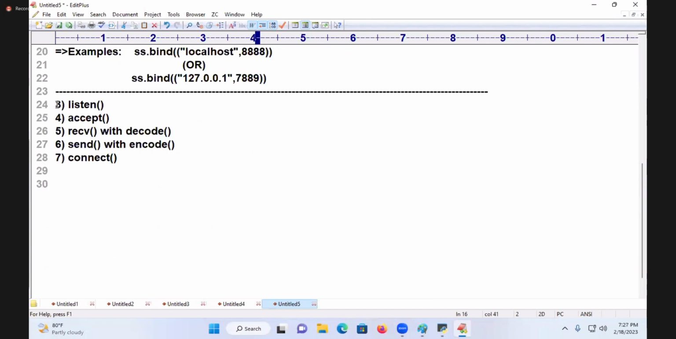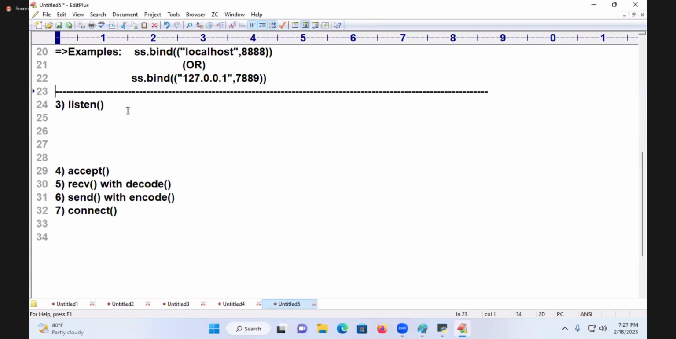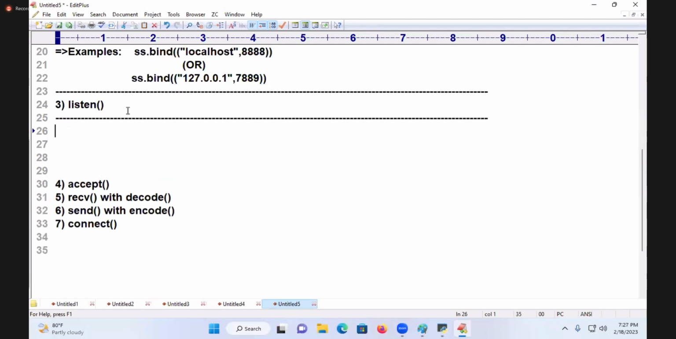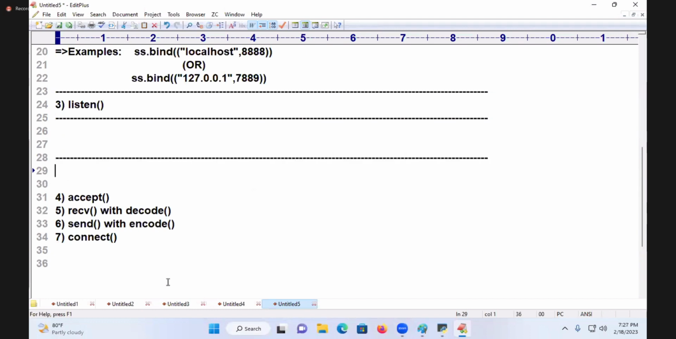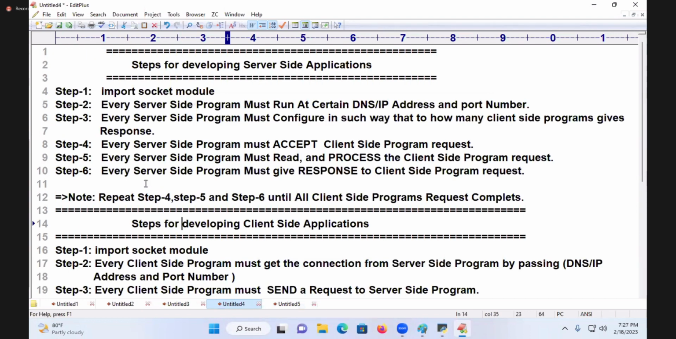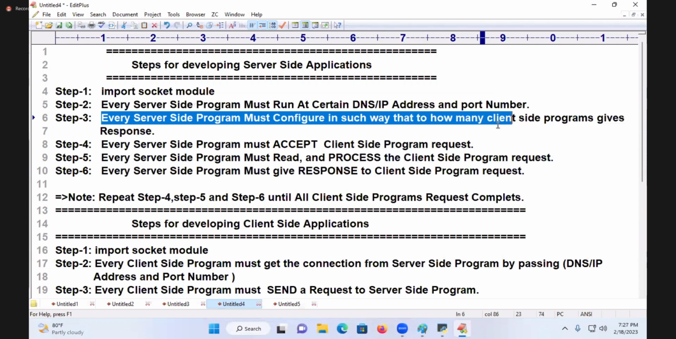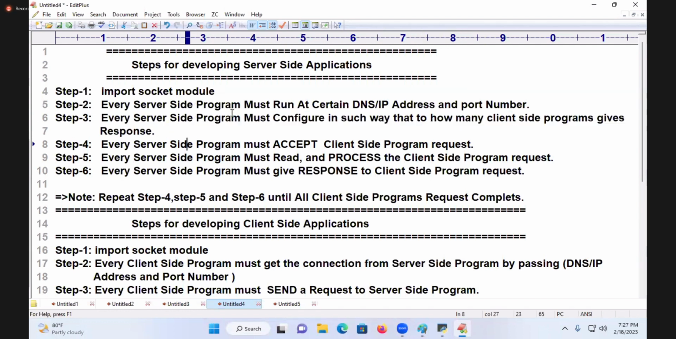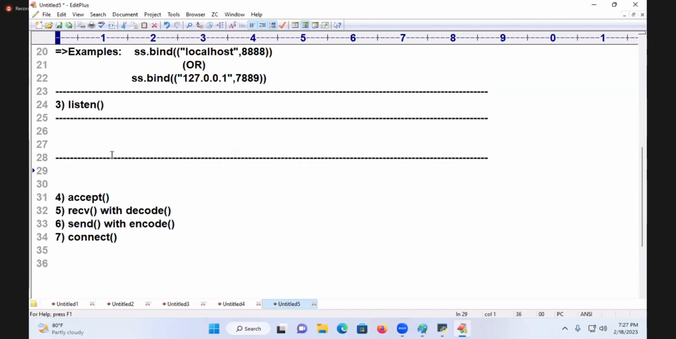Now I am going for listen. What is the listen function? I said in the steps: every server side program must be configured in such a way that it gives response to a certain number of clients. Every server side program must run at a certain DNS, IP address or port number. So you must configure it so that it gives response to how many client side programs. That is called our listen function now.